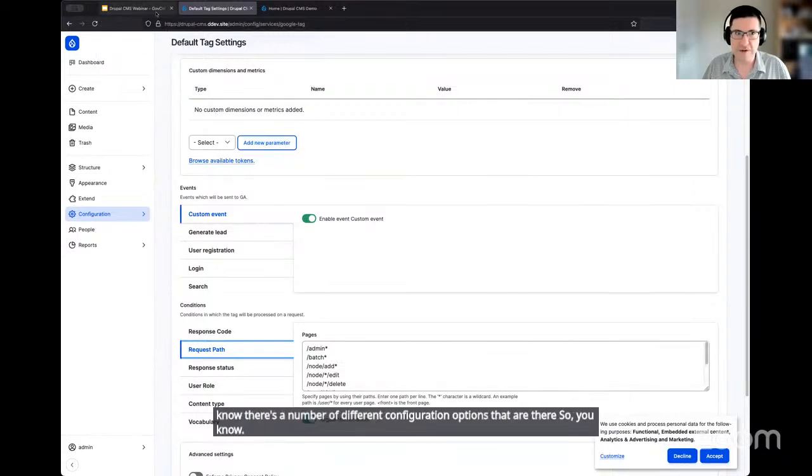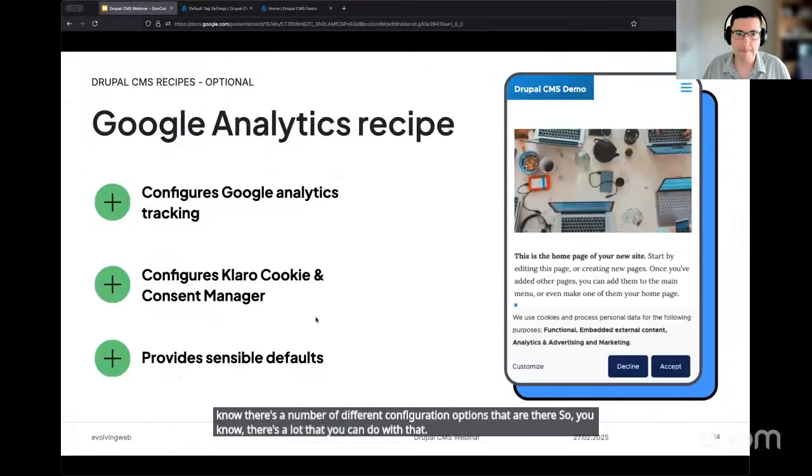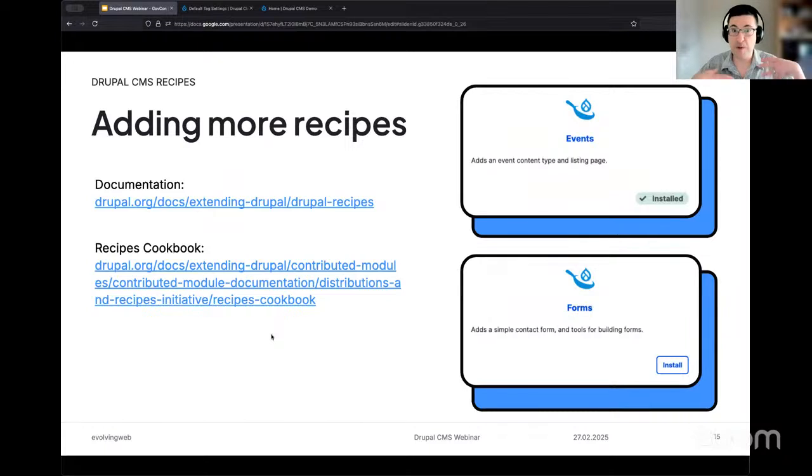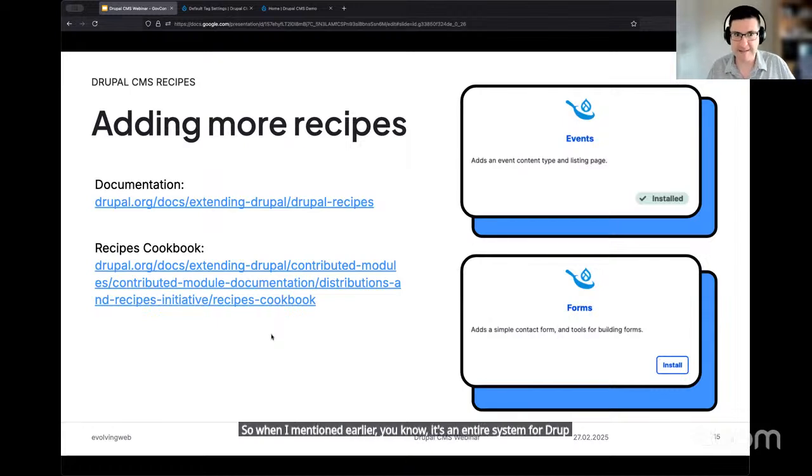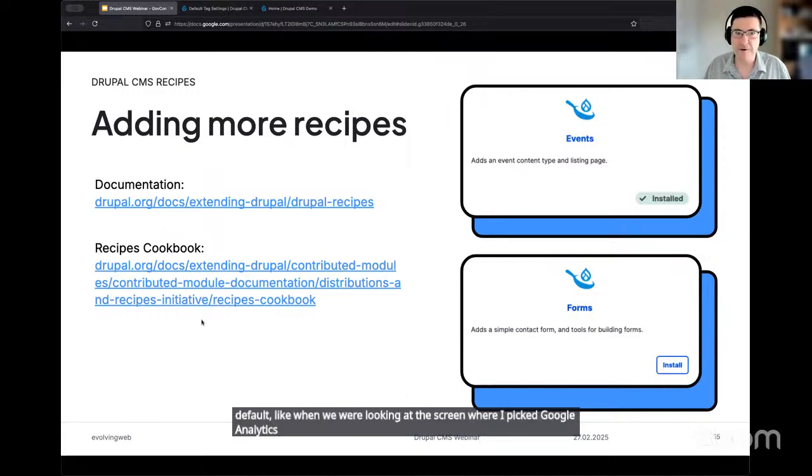There's a lot that you can do with that. So when I mentioned earlier, it's an entire system for Drupal recipes. And so there is the ability not to just add the recipes that are available by default, like when we were looking at the screen where I picked Google Analytics. There's also a number of different recipes; a whole ecosystem is being built up.